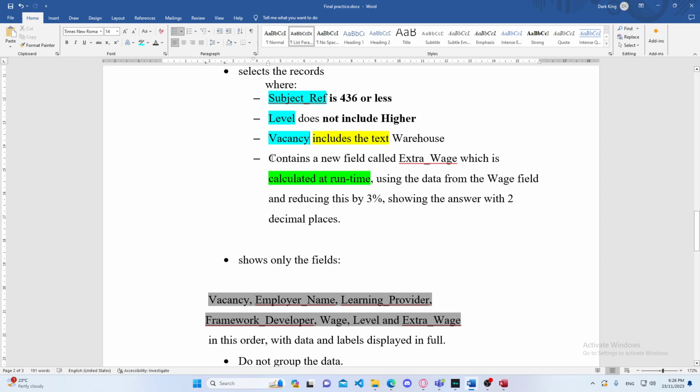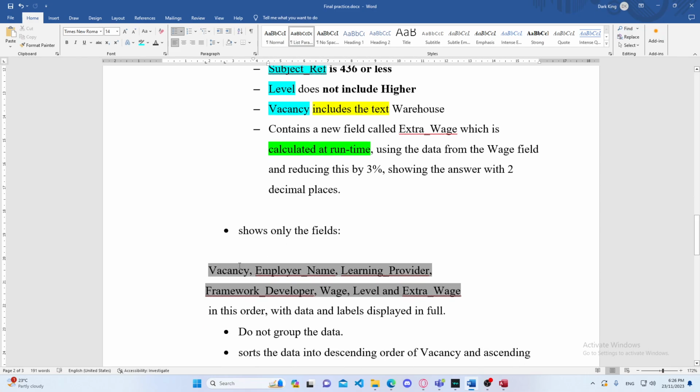Then contains, we don't have a field name. Contains, this is a sentence, read carefully with me. Contains a new field called extra wage, which is calculated at runtime. So we have a new field. This field will be calculated at the query runtime. When we reach it, we will continue. Then we have a vacancy field, employer name field, learning provider field, framework developer field, wage level, and also the calculated field, which is extra wage.